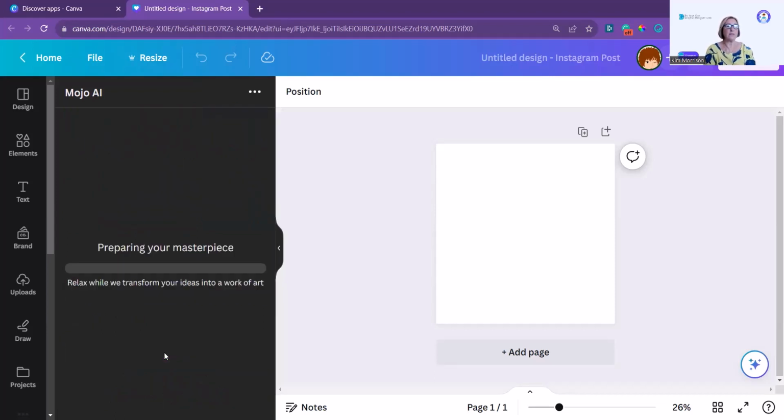So I've clicked on that, and it says to relax while we transform it. I will leave this in real time, although my internet will be slower because I'm recording at the same time. But I want to give you an idea of how long it will take to transform this, and we'll see what they come up with.